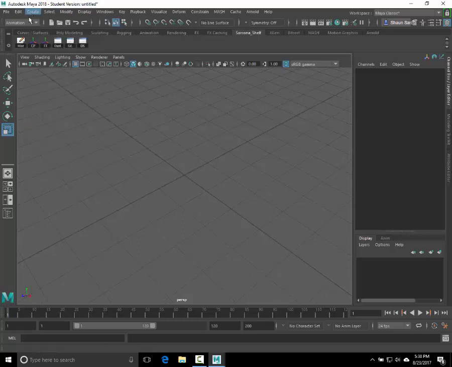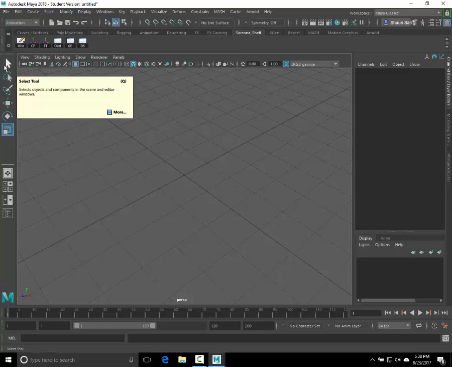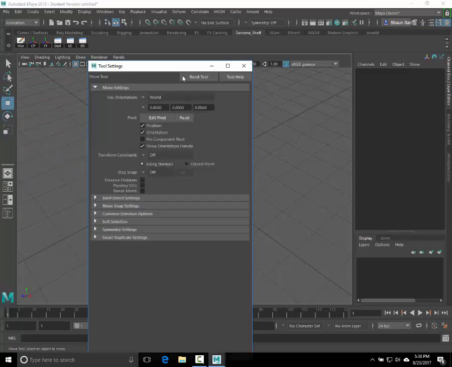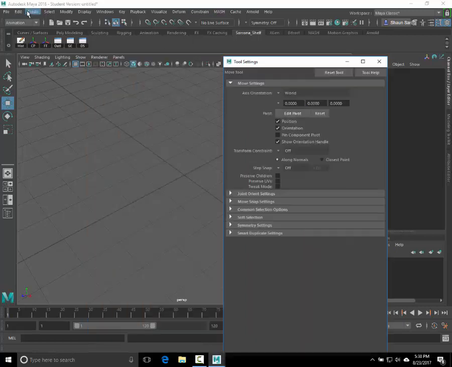All right. So these are your tools. Now, everything in Maya is pretty much customizable or has options to it, okay? So if I double click on anything over here, it brings up options or settings, okay? So how we move stuff is not just a direct thing. I don't just grab something and move it. There's certain ways I may want to move something, especially in animation.